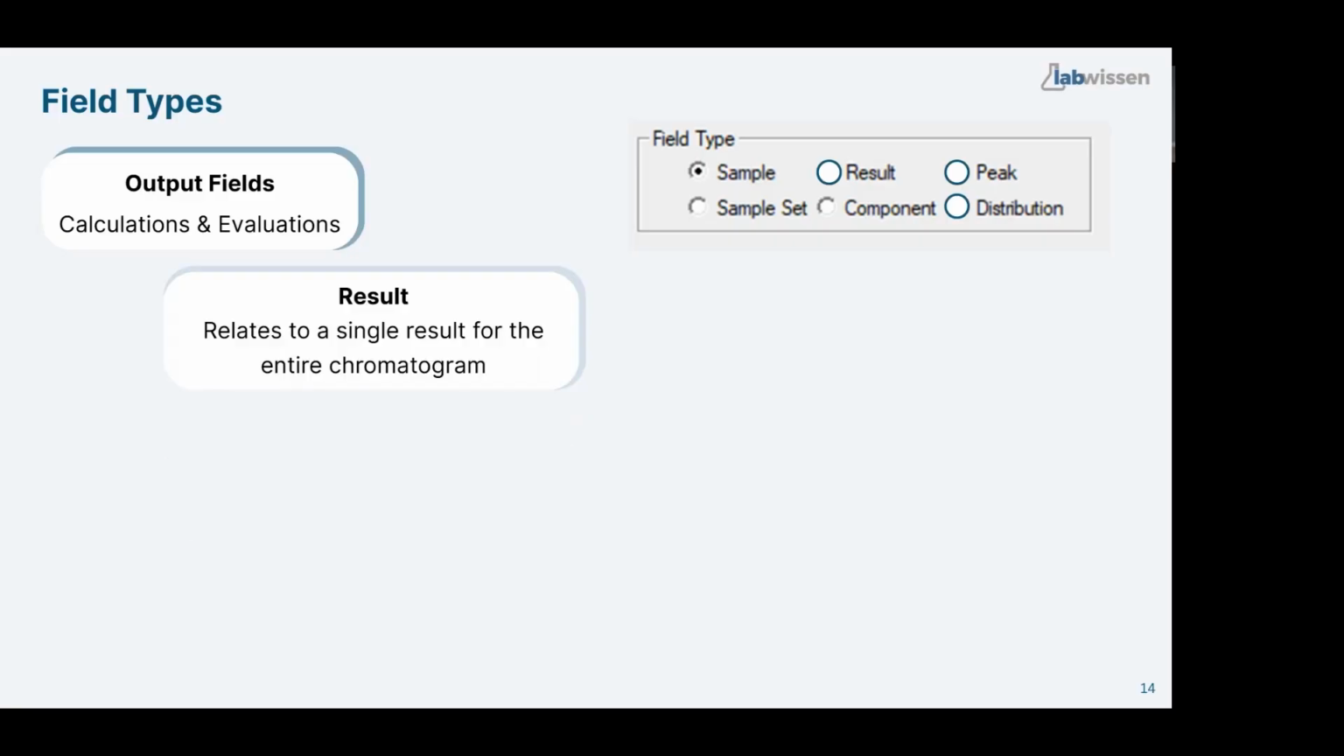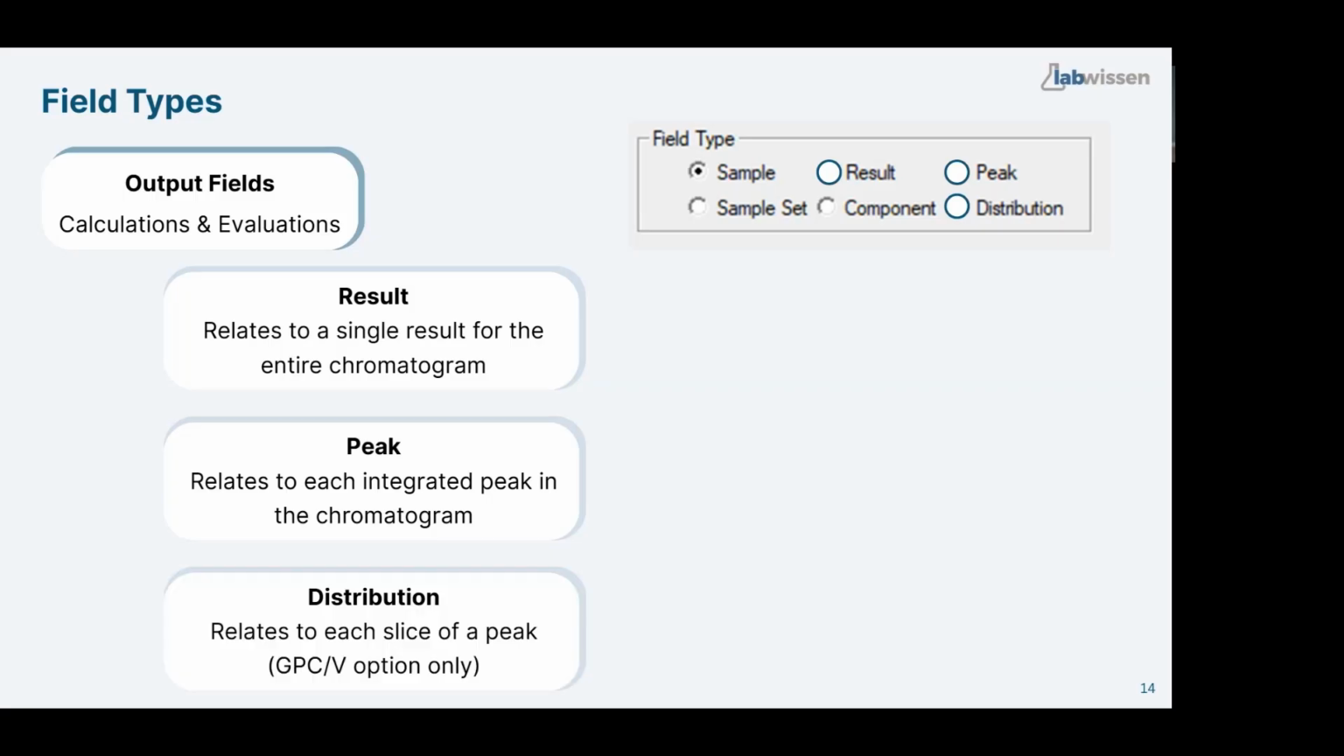Output fields, result. When you have one calculation for the whole result, for example here, I want to calculate the average of amount. So I take all amounts of my peaks and calculate the average of amount. Strange example, sorry for that, just what my fantasy brought me now. So result. But if you want to calculate per peak, for example, area multiplied with something, that is a peak custom field. It's so often this misunderstanding, is it peak or is it result? Distribution, we didn't cover it here. I also don't cover it in the trainings because the GPC option is not popular.